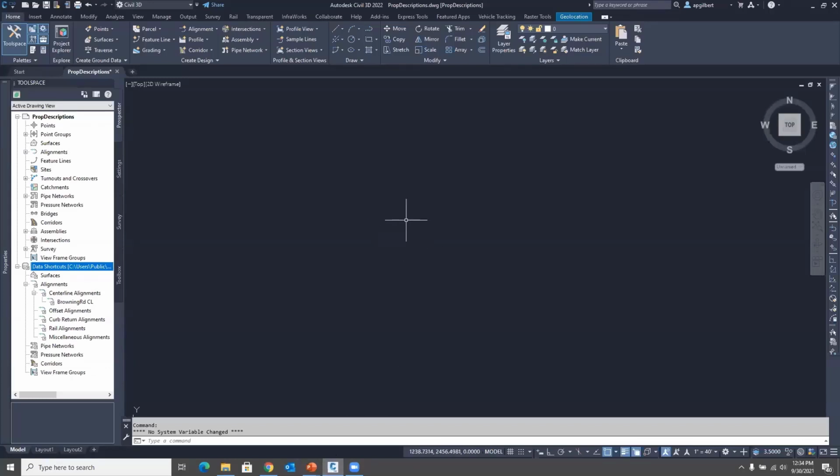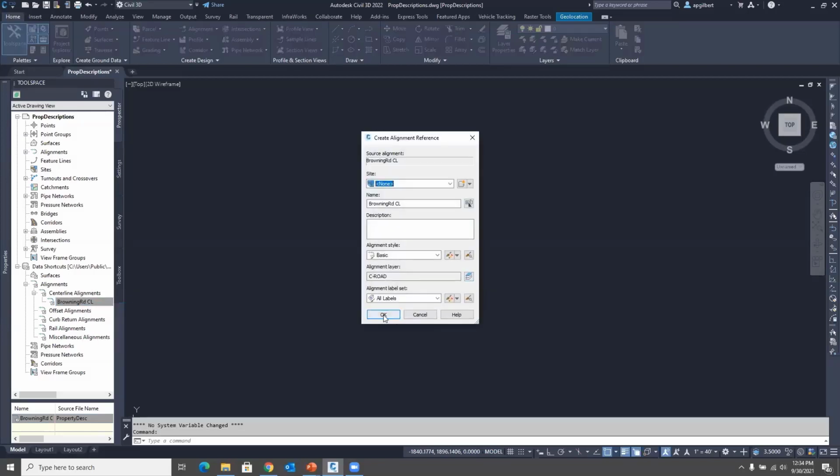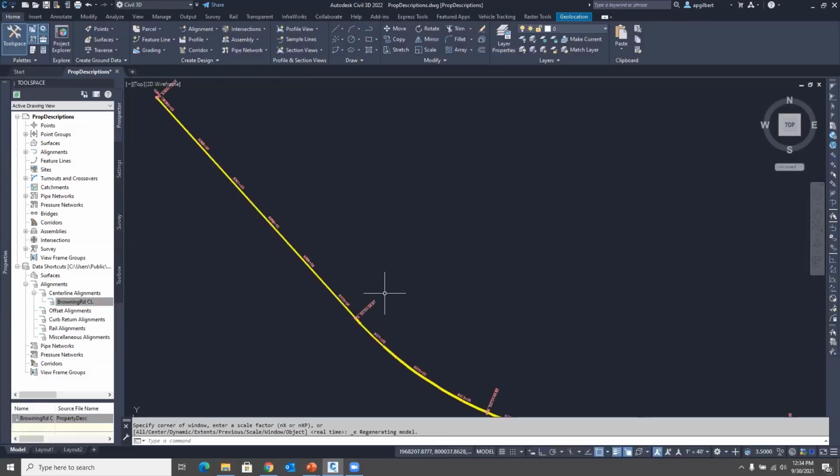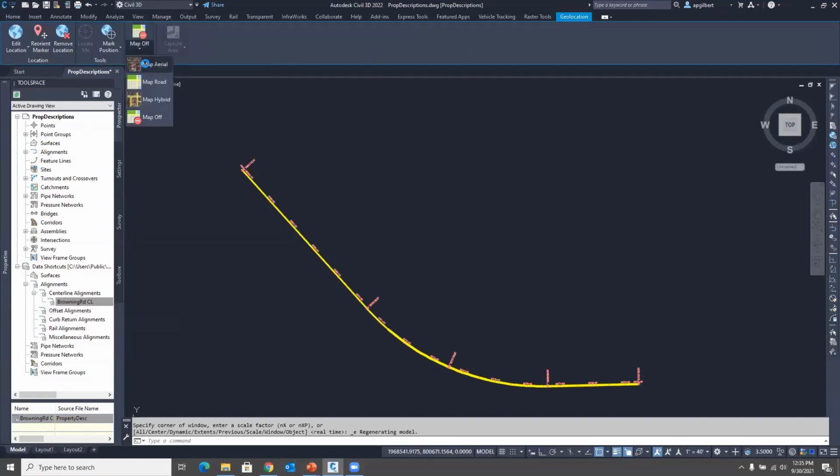So here I'm in Civil 3D. I've got a coordinate system for state plane located in the drawing. I'm not going to show that. And I actually have, from either survey or maybe an as-built, a centerline alignment, that centerline that we showed. And I'm going to create a reference to that, a data reference in my drawing. And then I'm going to go ahead and turn on my geolocation so I can activate my aerial map.